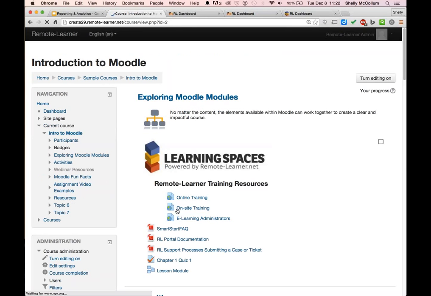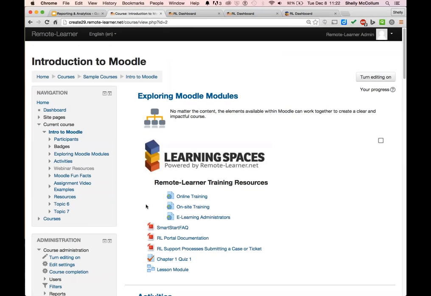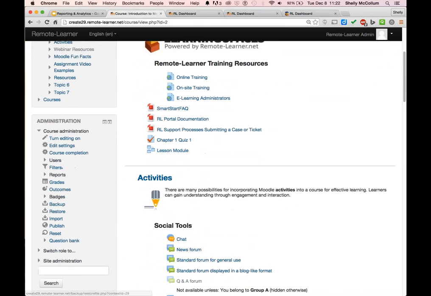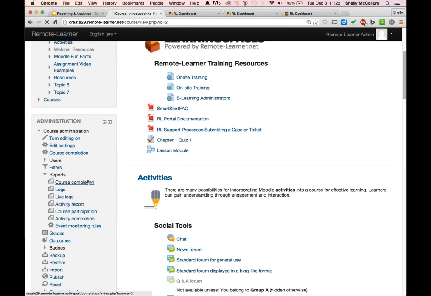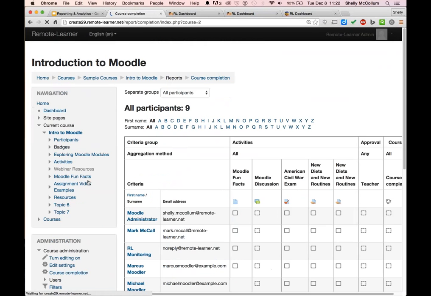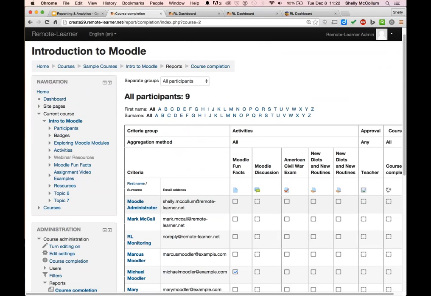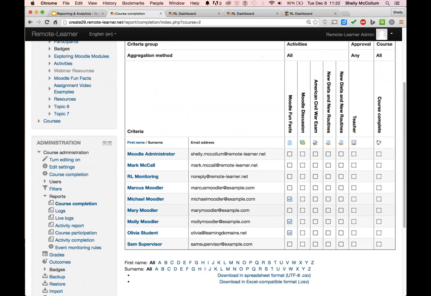So if you're making use of activity completion or course completion options in your courses, within the course administration menu, under that reports option, you're going to have reports for both of those things. And these reports are just going to be checklists. So these are at a glance. You can see who is progressing at what rate through your course, how close are they to actually completing. And again, the download options are on the bottom.